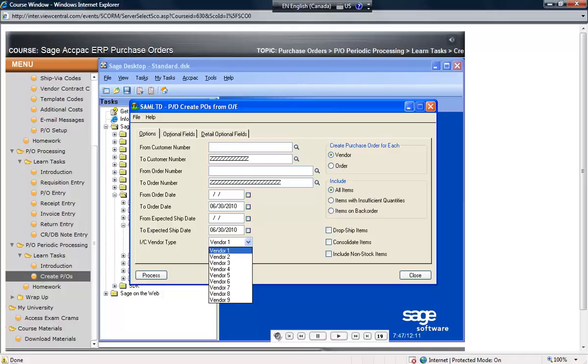It should be noted that if vendor 3 through 9 is selected, and item A did not have a vendor assigned to vendor 3 through 9, item A would not appear on a purchase order. Because of this, use vendor 1 as your primary vendor and work down from there.